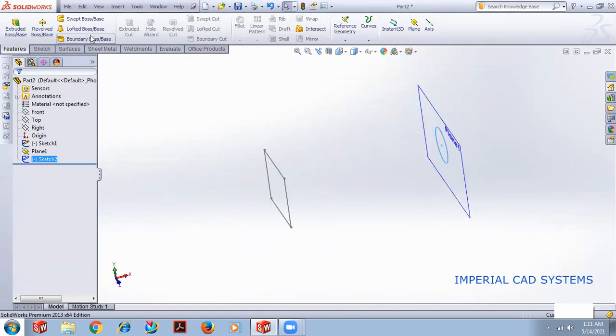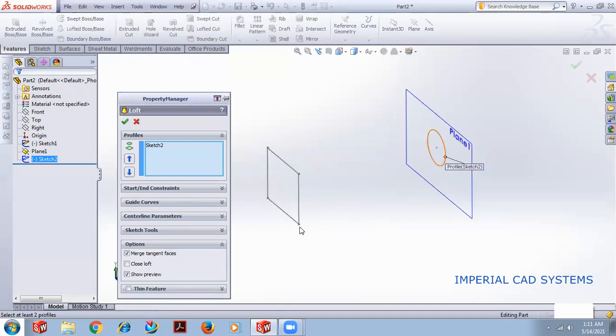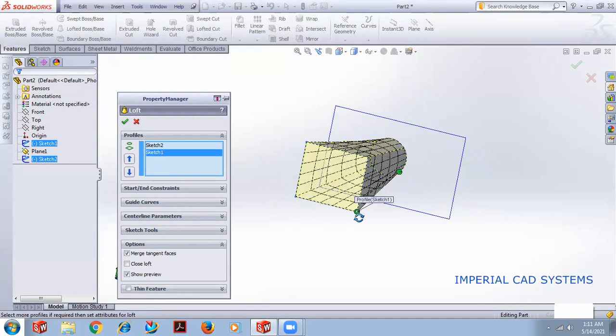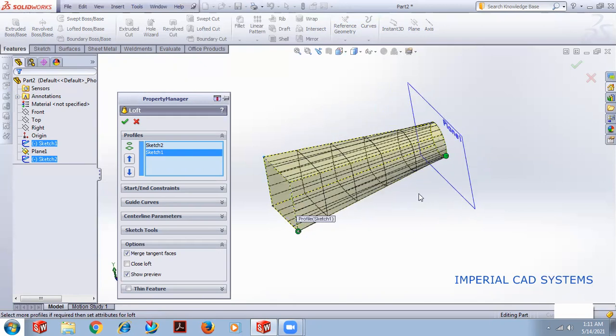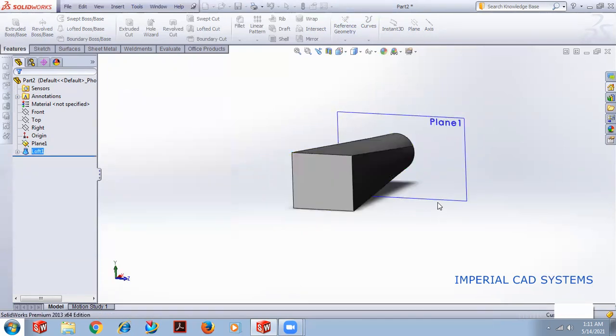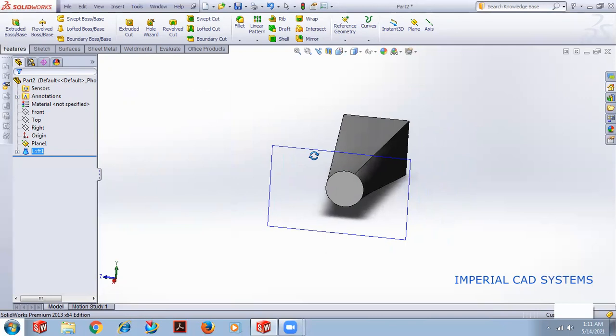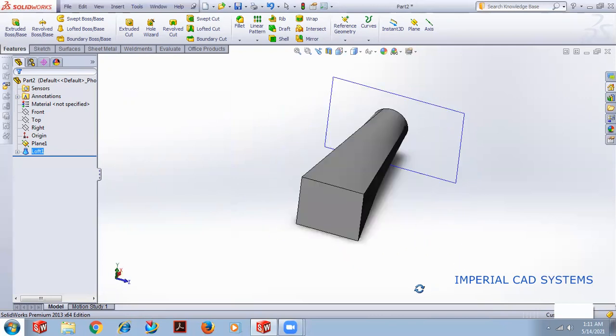What does this loft boss do? First I'll show what this loft boss is. Select loft boss. Select profile one, the circle. It has got selected, and the rectangle. So material adds between these two sections. If you see a twist on the part, you can adjust this control point, then go for OK. You will get, see here, material added between two sections. One side is circular, the other side a rectangular section.